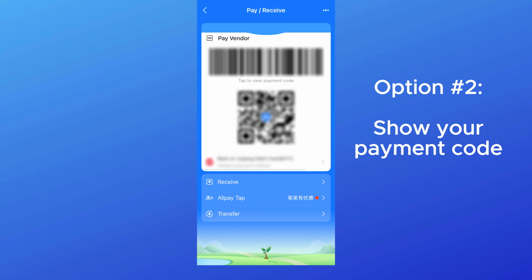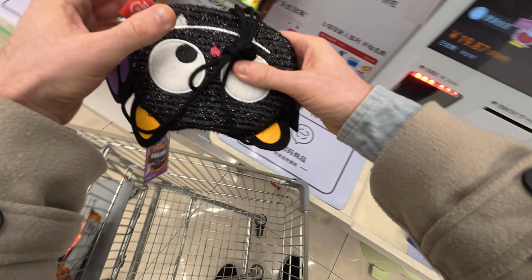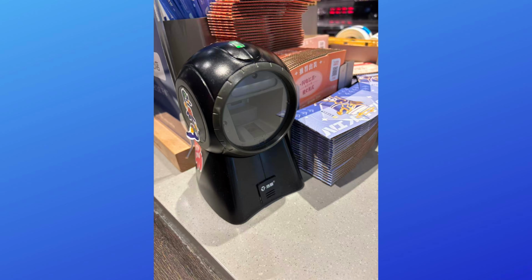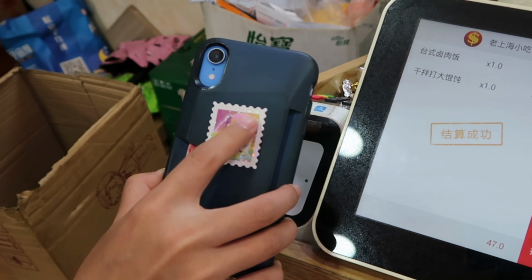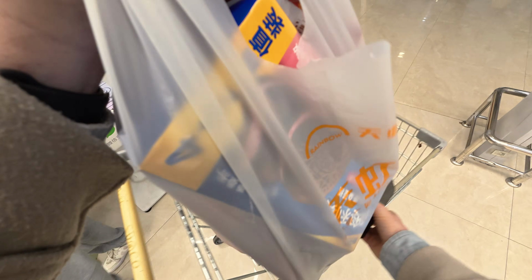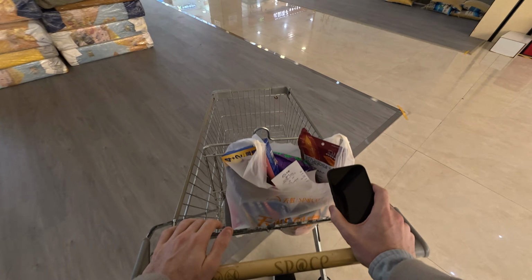The second option I mentioned is to show your personal payment code for others to scan. This option is very common whenever I go to a grocery or convenience store here. The merchant will either use a handheld scanner or ask you to scan using a reader, like this one on the table. All you do is just turn your phone around with the code to be scanned. Once your payment code is successfully scanned, the purchase amount will show in the app. You can then enter your payment password to confirm and complete the transaction.